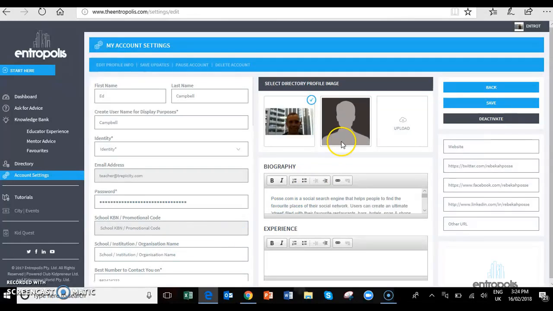Over here is where you can upload a profile photograph. Clicking on it will make it a default, which you'll see is notified by the tick. Biography is a free text field you can complete yourself. Keep it short and punchy, but give enough information so that people know a bit more about you.